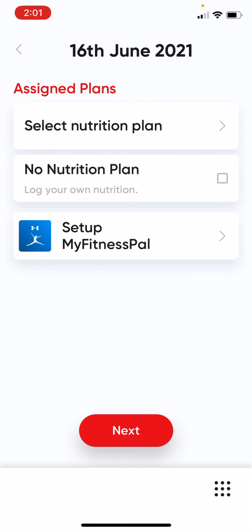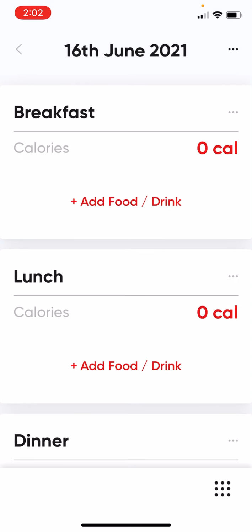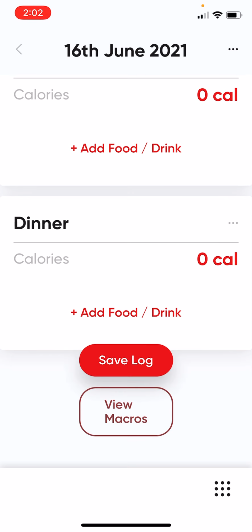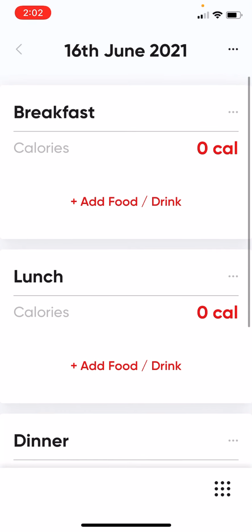So let's do what most people will be doing, which is where it says no nutrition plan, log your own nutrition. So we're going to click that, and then we're going to click next. So now you're going to enter every meal in. So we have breakfast, we have lunch, we have dinner, okay? And then you can also enter in snacks as well.